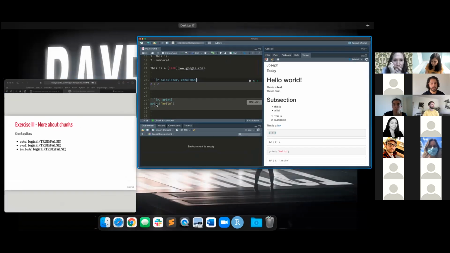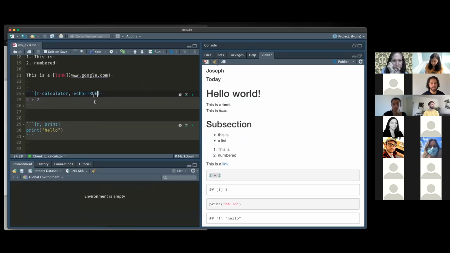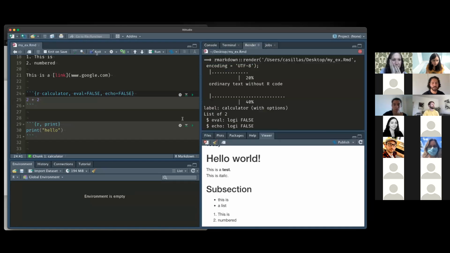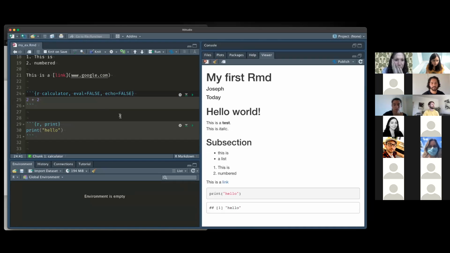So that's echo. There's also another one called eval, which I'll just turn this off. Imagine that you have a chunk, for example, where the R code doesn't work yet, something broke and you don't know why. You can set eval to false and it will just render the document and completely ignore this chunk. So I'll do this again, and now I have to set echo to false as well. So the output didn't come out, and now neither the output nor the code will be there. It's completely erased.